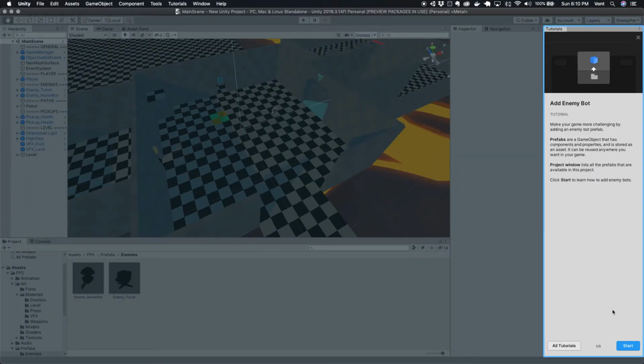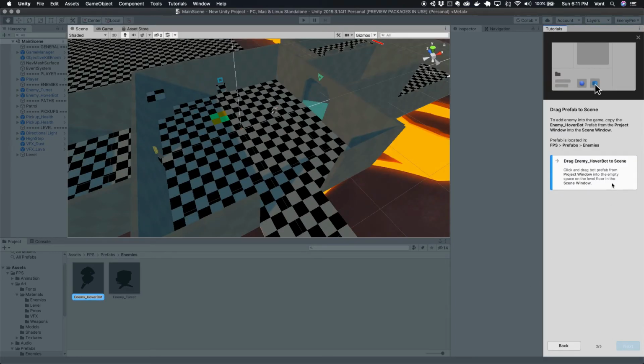All right. Making your game more challenging by adding an enemy bot prefab. Prefabs are a game object that has components and properties, and it's stored as an asset. It can be reused anywhere you want in your game. Project window lists the prefabs that are available in this project. Click Start to learn how to add enemy bots. All right, so we're gonna click Start.